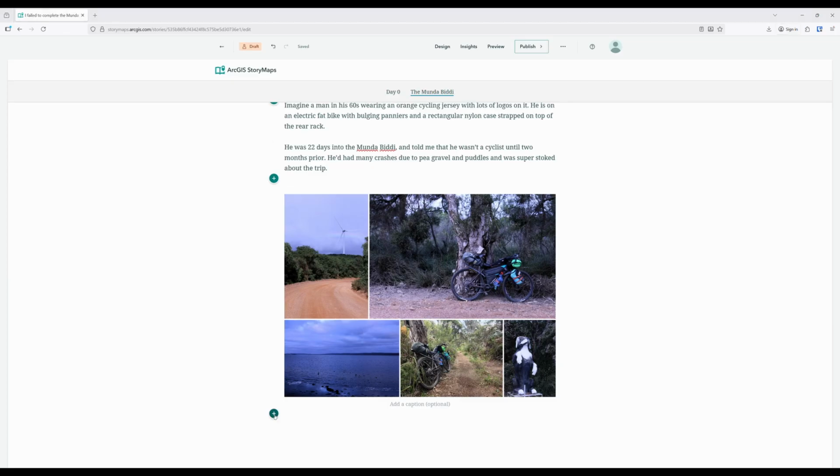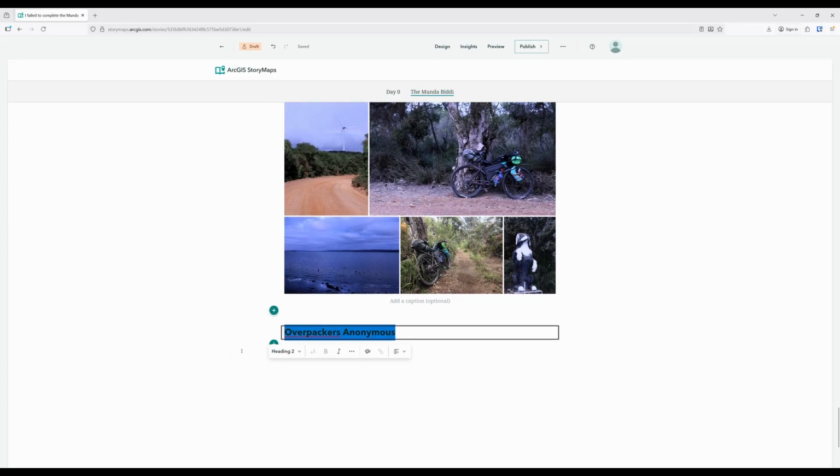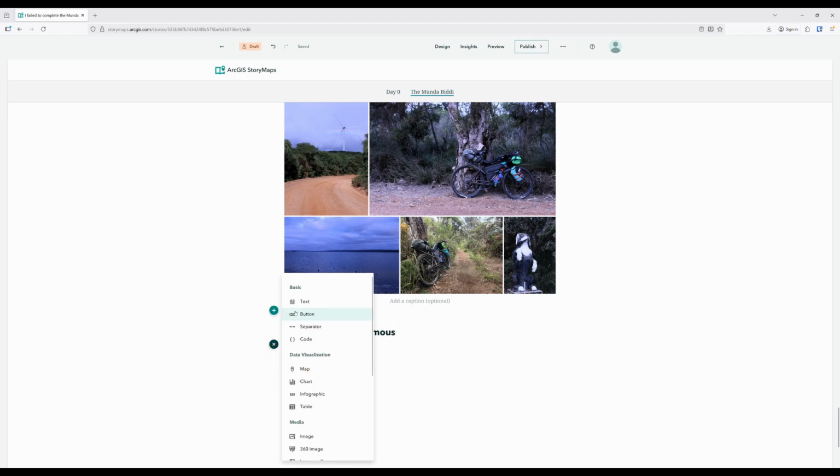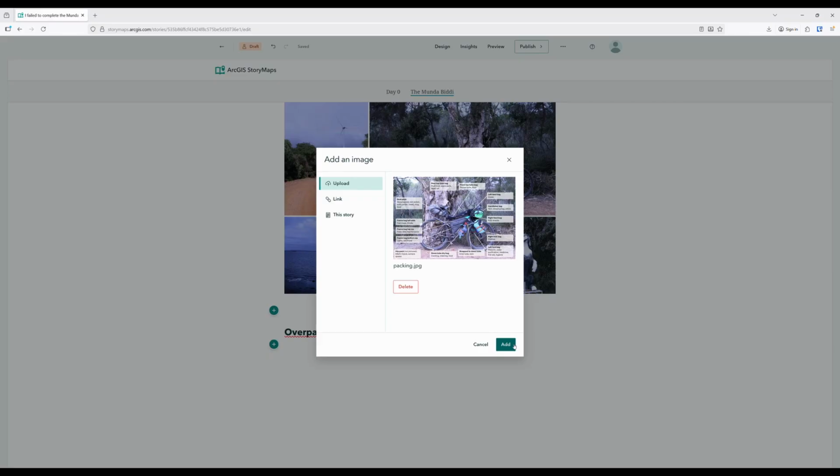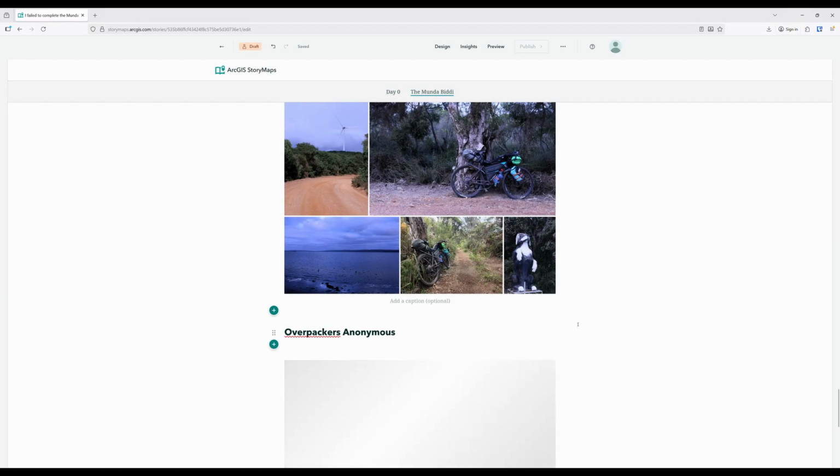For each day, I've also got a random musing. Today is actually in the form of an annotated photo, but it's usually text. So I'm going to put in my heading. This section's called Overpackers Anonymous. And this time I'm going to add a single image. I'm going to add that in.